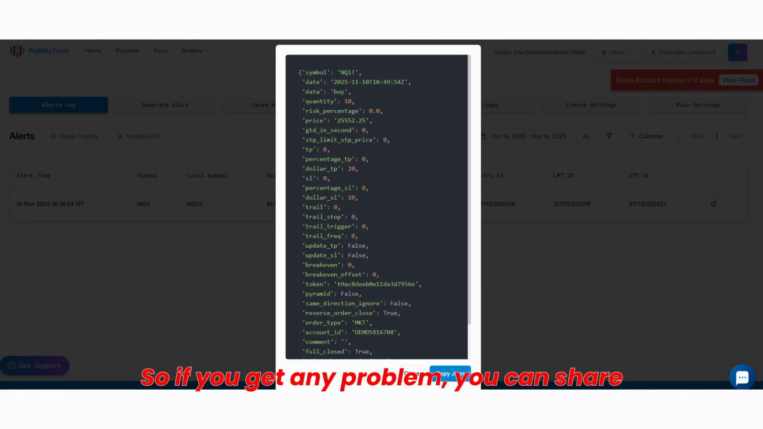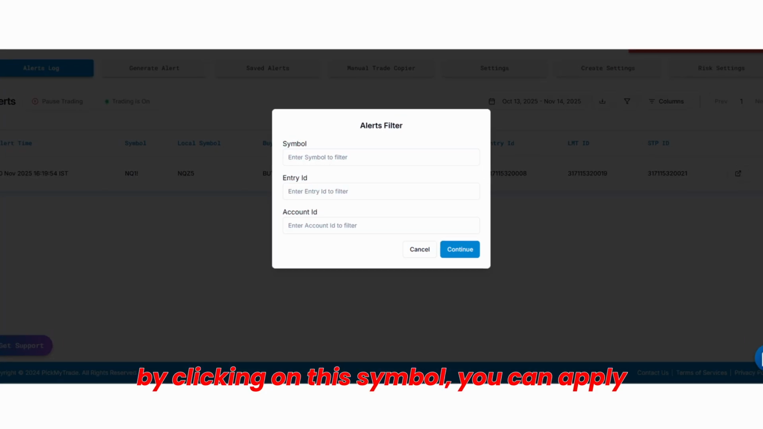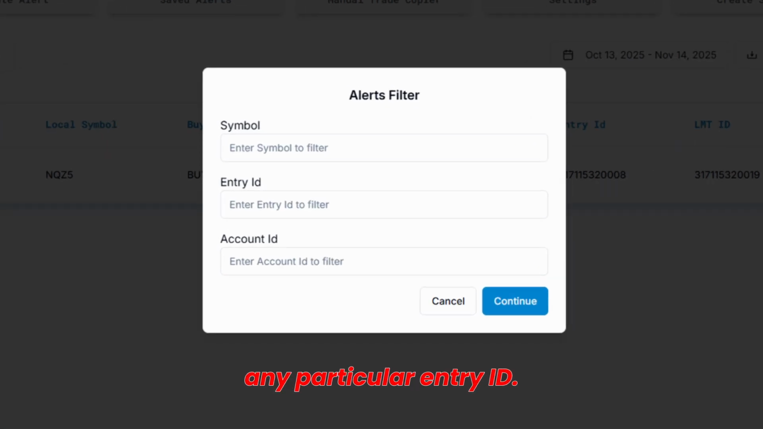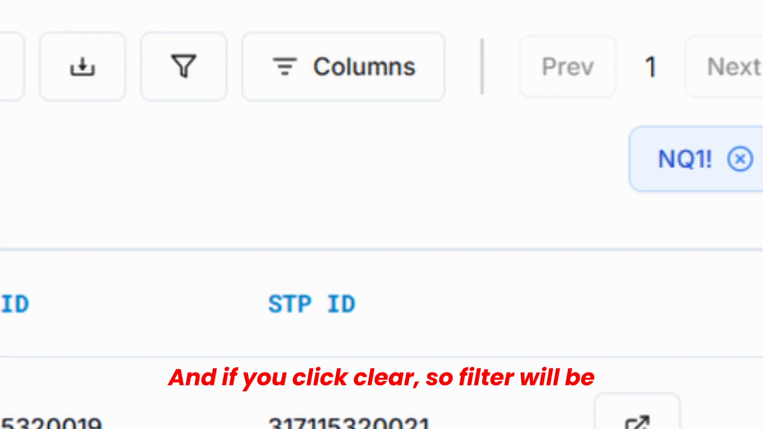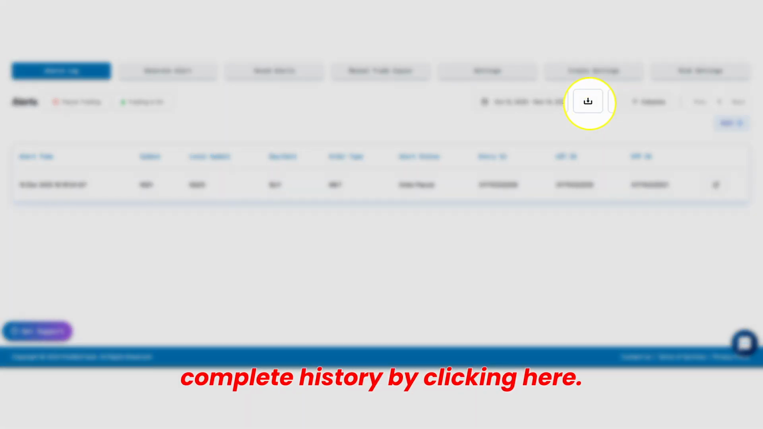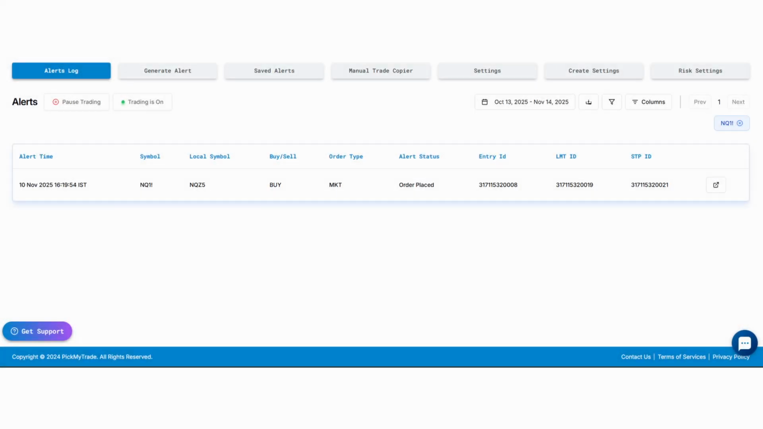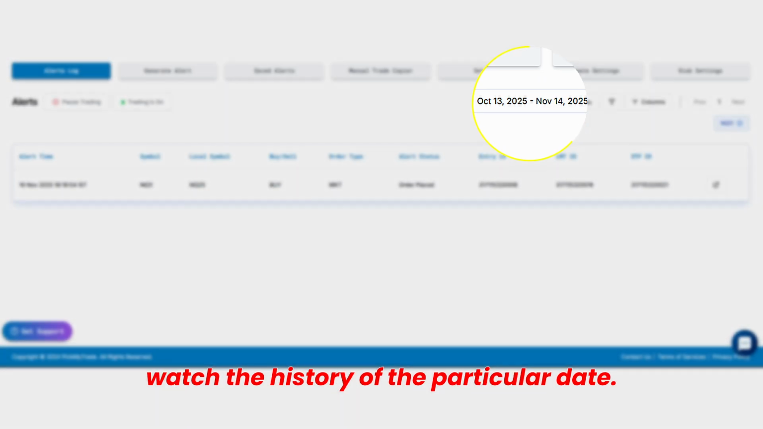If you get any problem, you can share this data with our support team so they can check. By clicking on this symbol, you can apply a filter and search for any particular entry ID. And if you click clear, the filter will be disabled. The same for the symbol: you can apply a filter to search for a particular symbol. You can also download this complete history by clicking here. Here is the filter from where you can watch the history of a particular date.